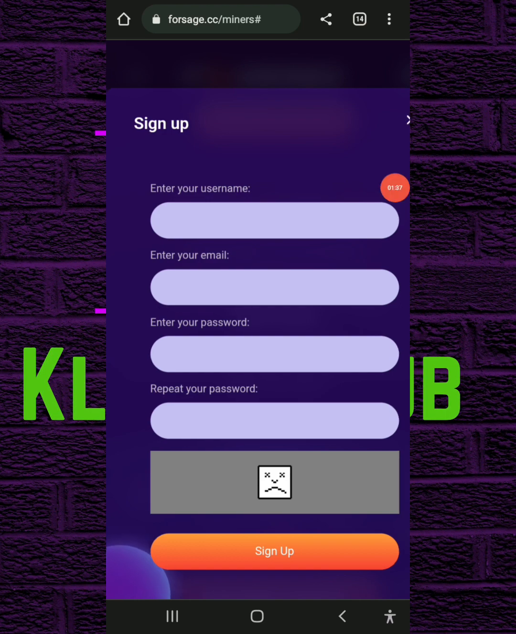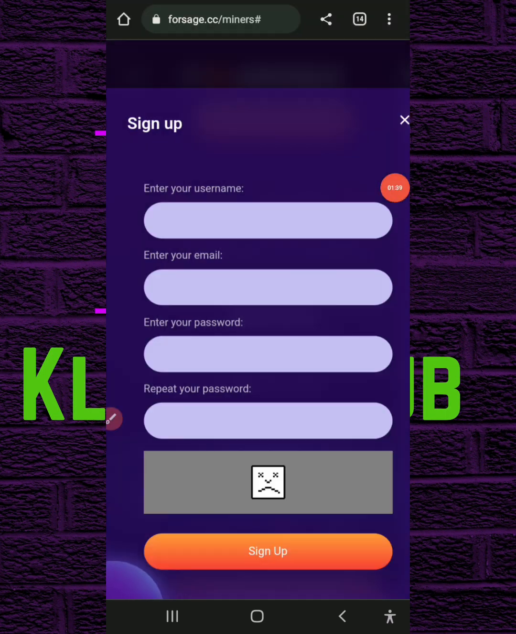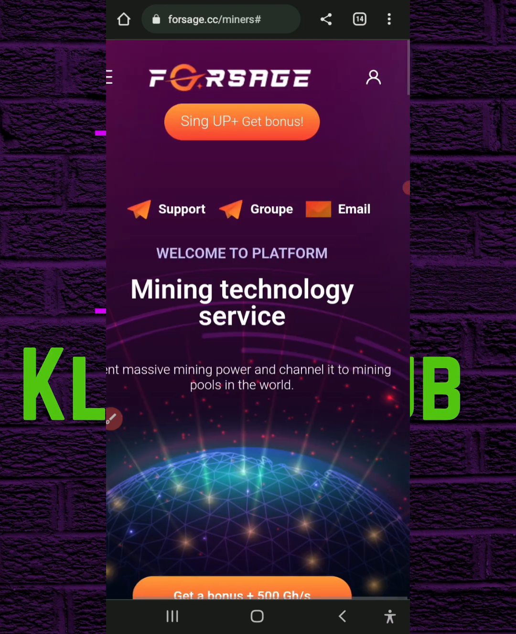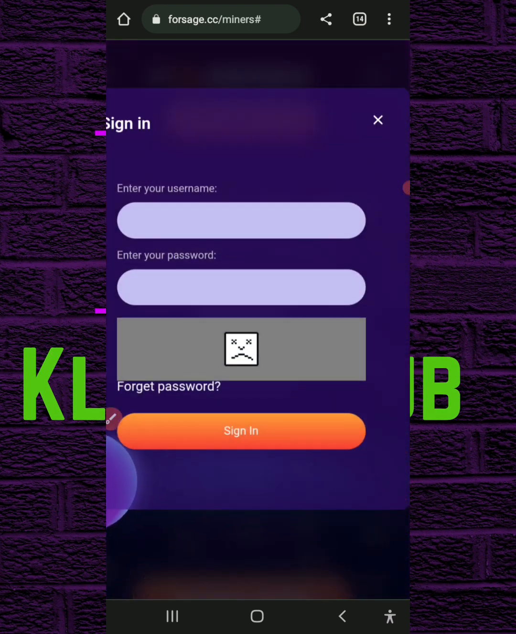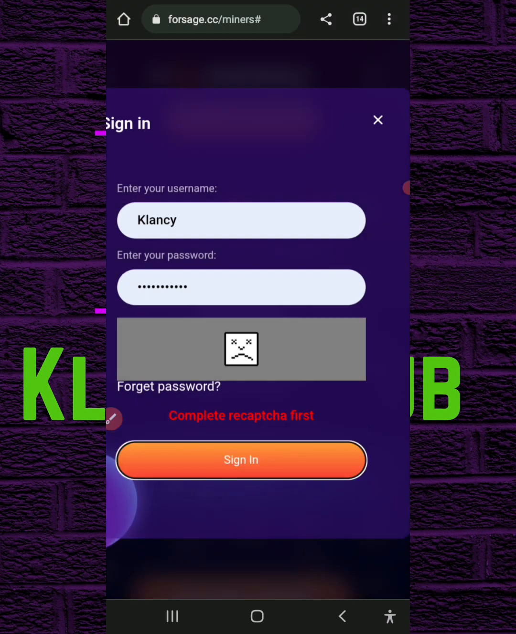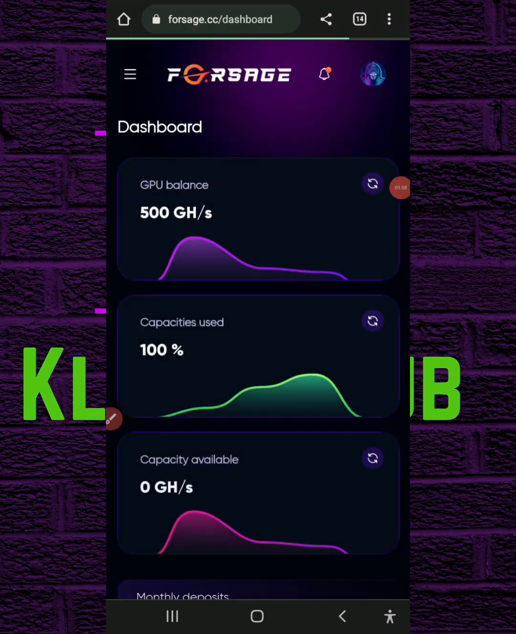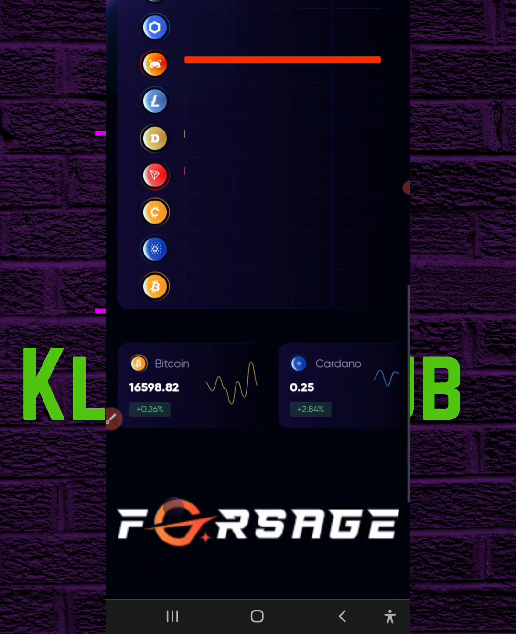Okay, so right now I'm going to go ahead and log in to my own account because I already have an account with them. You have to complete this captcha. Alright, so over here is my dashboard. As you can see, I still have about 500 EH which I'm using to mine my coin.